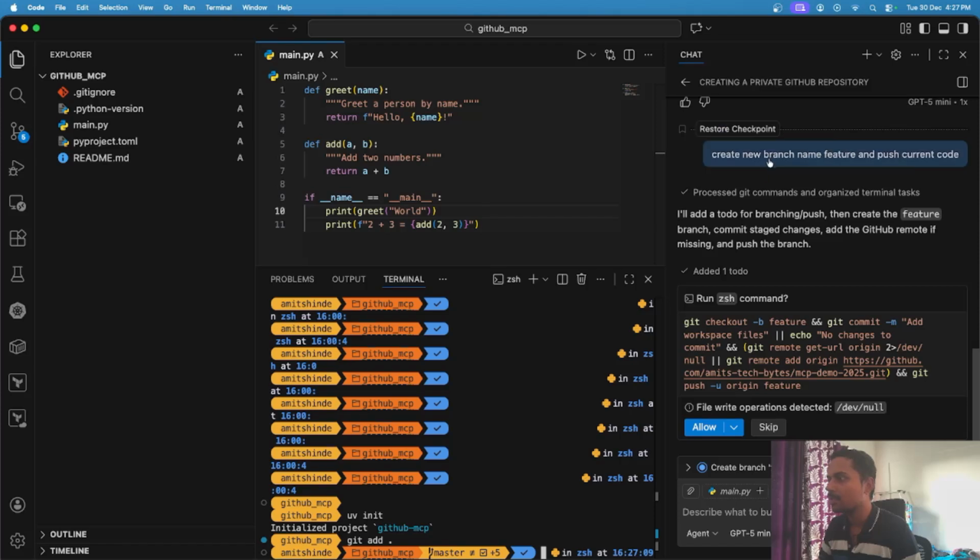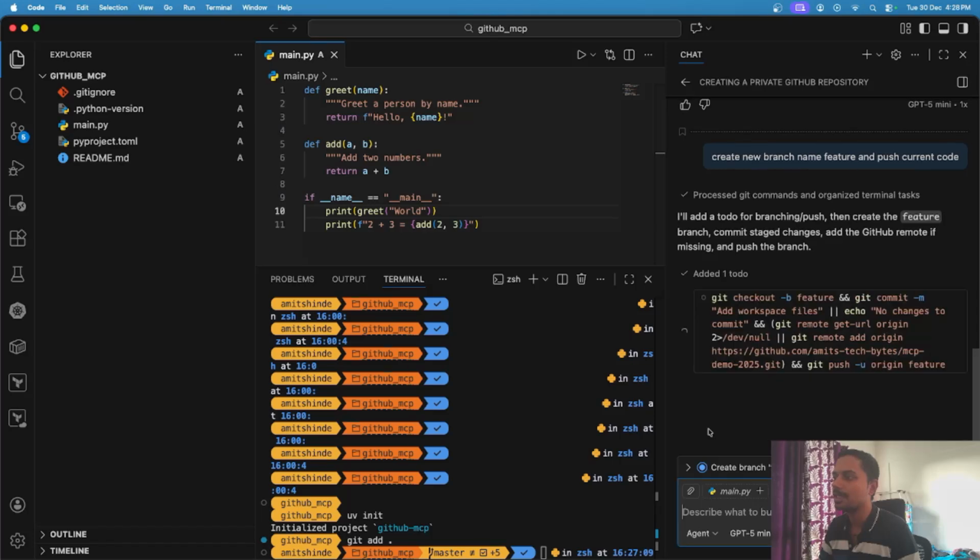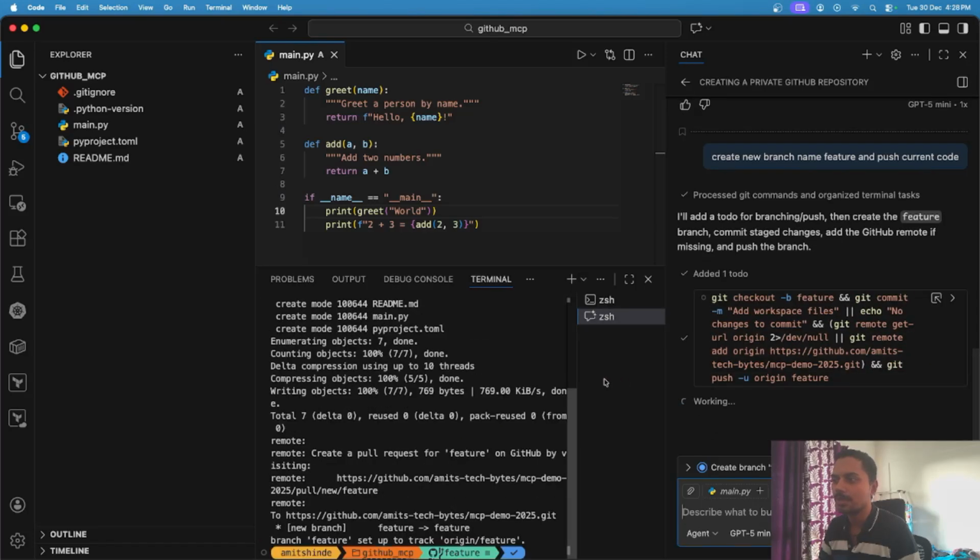Based on our prompt, it is giving us some commands, ZSH terminal commands, and it is asking us to create this branch locally and do the commit and all those operations. First of all we need to do this, and after that it is going to run this command, git remote add and then git push. Let's see whether it is able to do that operation or not.